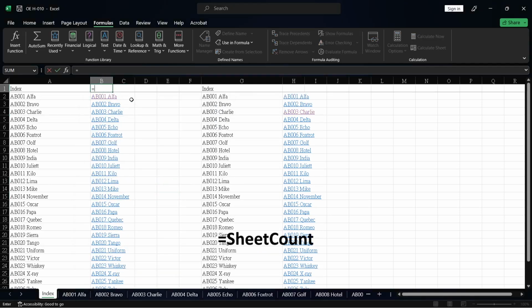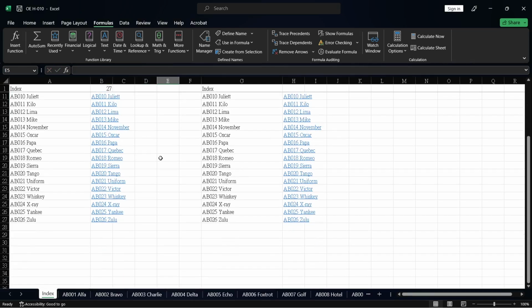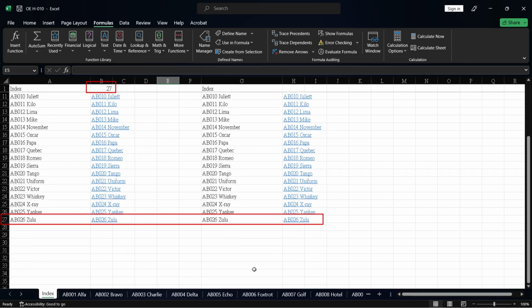Enter equals SheetCount in the cell. Since this callback value is only a single value, no other formula assistance is required. The total number of worksheets is shown here, which contains the index worksheet. You can adjust it to display the number of data columns or other numerical meanings you want. I don't change it and let it prompt me which column to drag the formula to.